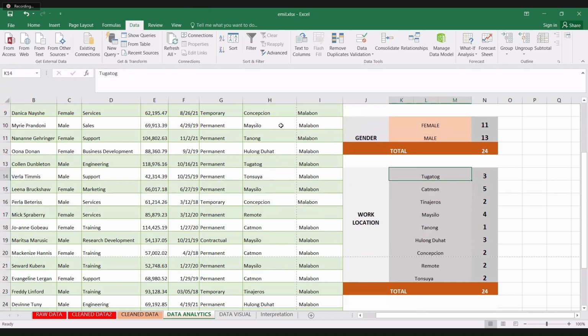For Tagatog, you have 3 employees who are working there. For Katmon, 5, and so on. So the management could determine which particular office needs reinforcement or additional manpower. So you can look at this table directly.